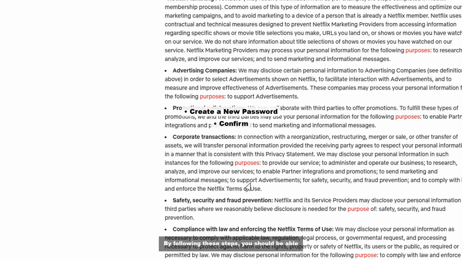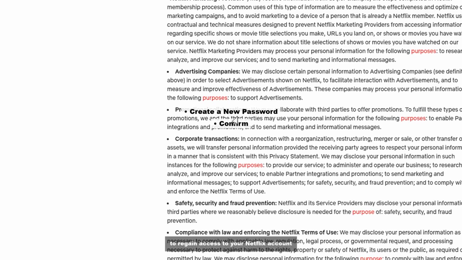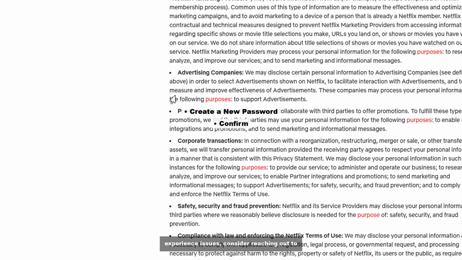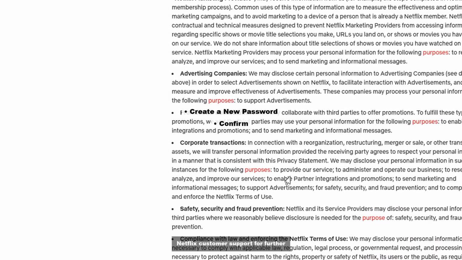By following these steps, you should be able to regain access to your Netflix account without any hassle. If you continue to experience issues, consider reaching out to Netflix customer support for further assistance.